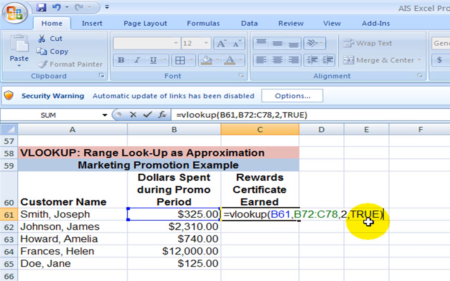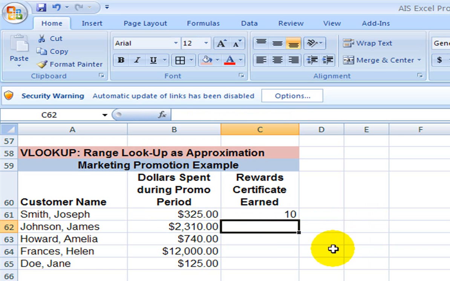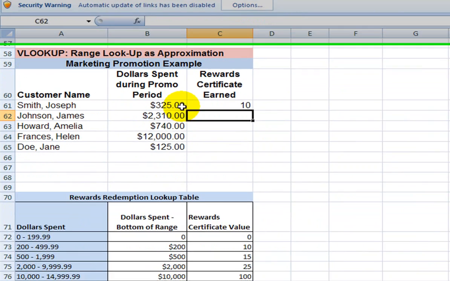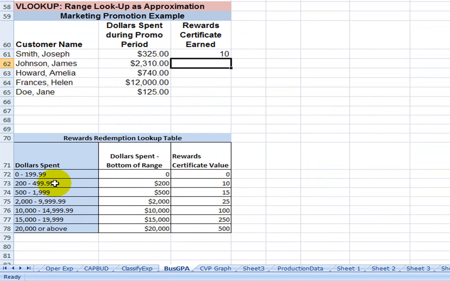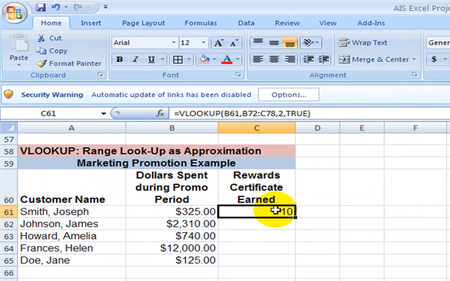And now if I hit enter, we can see that for $325 worth of spending, that falls in the range as specified here in the second row of the lookup table, and we're returning a reward certificate value of 10, which is correct. So now we want to take that VLOOKUP function and copy it down.